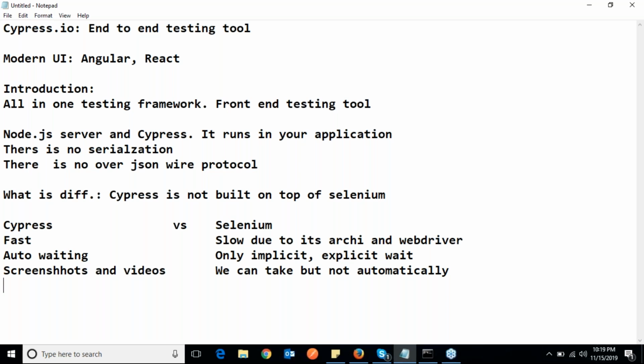And the other difference is Cypress only supports JavaScript. But as we have seen, Selenium supports many languages. Most of the popular languages it supports, like Java, C Sharp, Python, and many others, right?